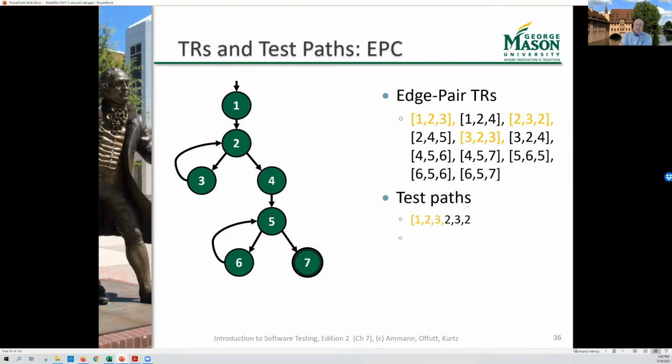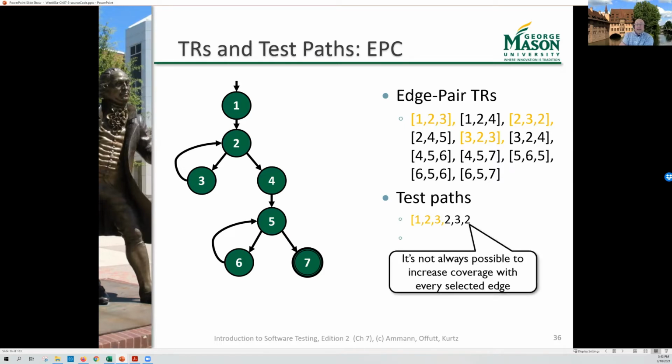So I have to go back to 2, 3, I have to go back to 2. So now my most recent edge pair is 2, 3, 2. And I didn't actually increase my coverage because I had captured 2, 3, 2 earlier. But it was a step that I needed to take to keep moving through the graph. So where next? If I look, I've been at 3 and I've been at 2, so 3, 2.